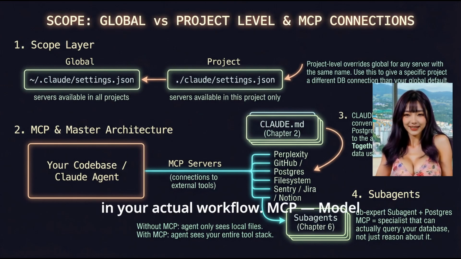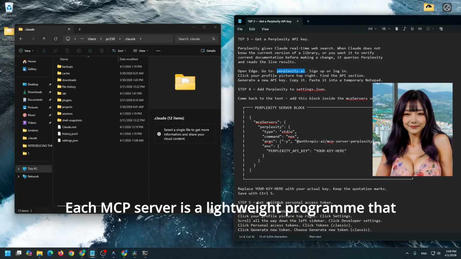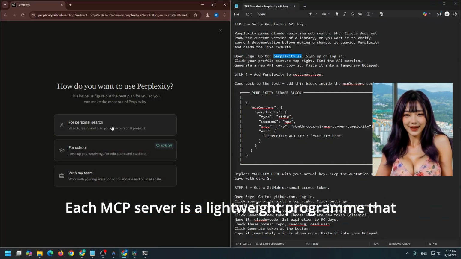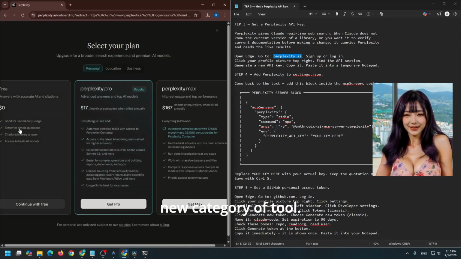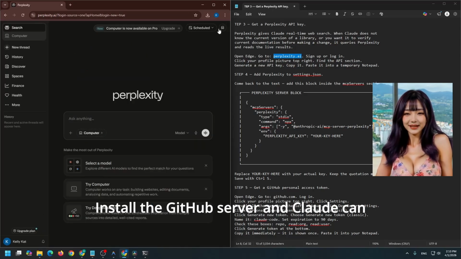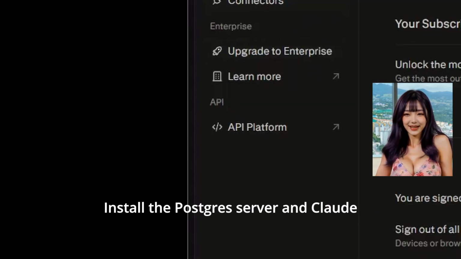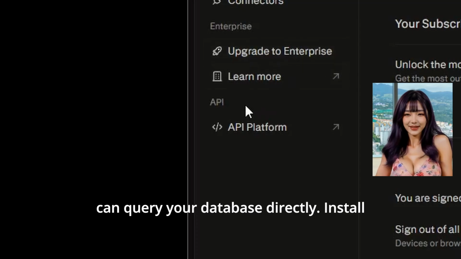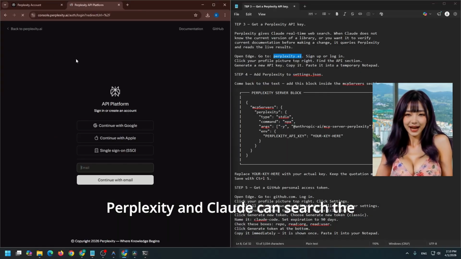MCP, Model Context Protocol, closes that gap. Each MCP server is a lightweight program that runs alongside Claude Code and gives it a new category of tool. Install the GitHub server, and Claude can read your repositories, pull requests, and issues. Install the Postgres server, and Claude can query your database directly. Install Perplexity, and Claude can search the live internet.